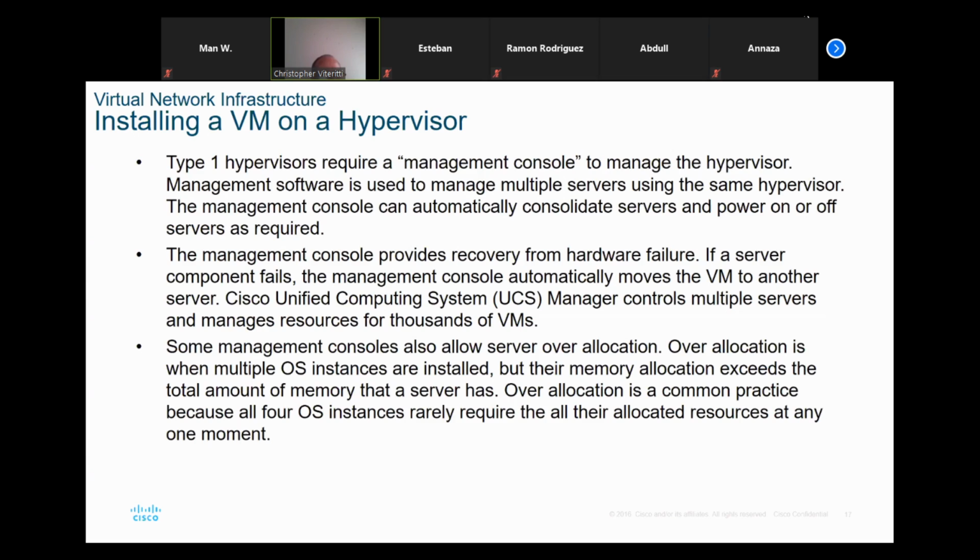Some management consoles also allow server over allocation. Over allocation is when multiple operating system instances are installed, but memory allocation exceeds the total amount of memory that a server has. Over allocation is a common practice because all four OS instances rarely require all the allocated resources at any moment in time.